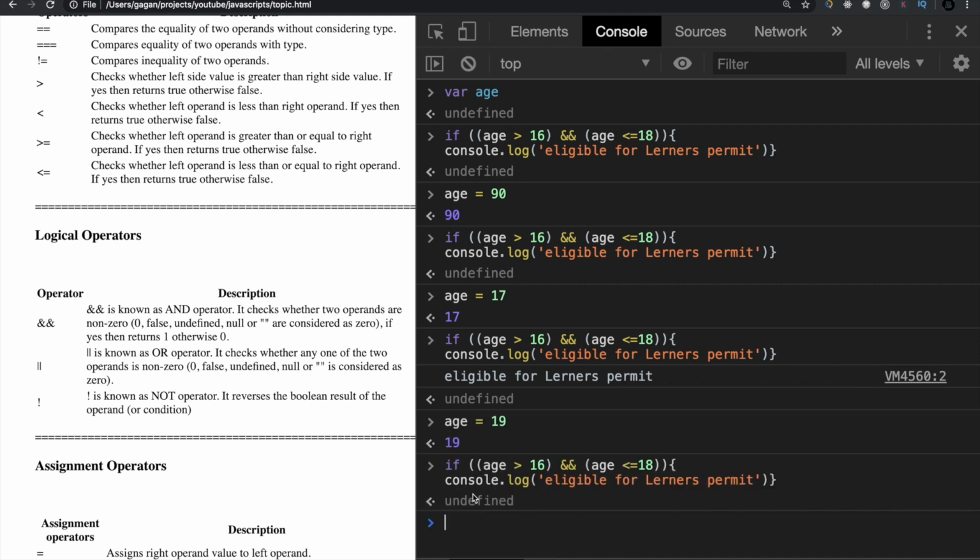Hope this makes complete sense. By providing AND, we are testing multiple conditions. Now let's look at one simple example for the OR operator.